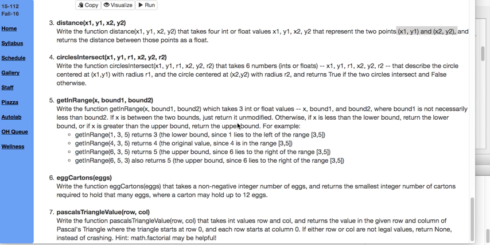Let's solve circles intersect. Here we're given 6 values, x1, y1, and r1, which represent a circle centered at x1, y1 with radius r1, and x2, y2, r2, another circle centered at x2, y2, radius r2. And we want to return true if these intersect and false if they do not.